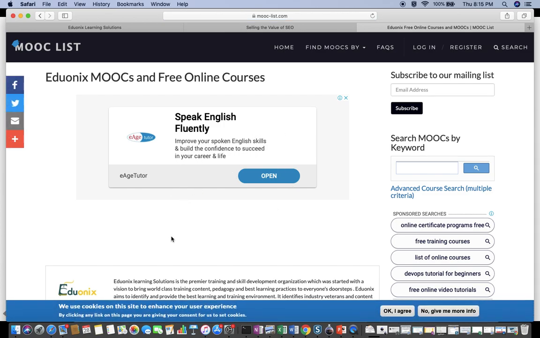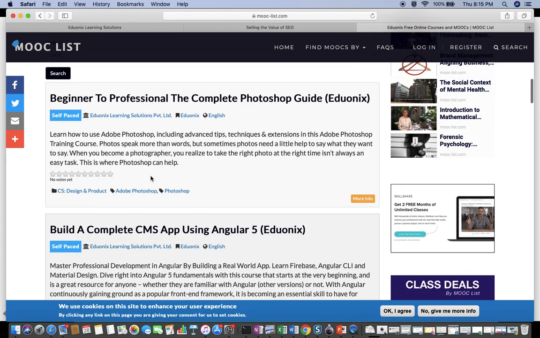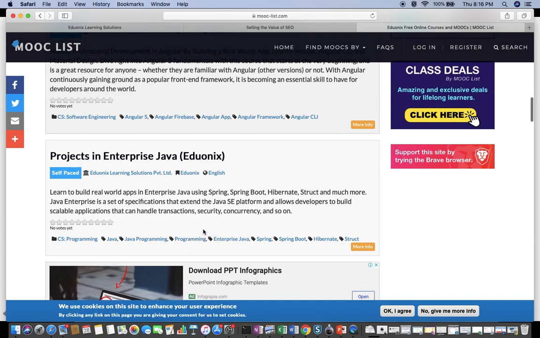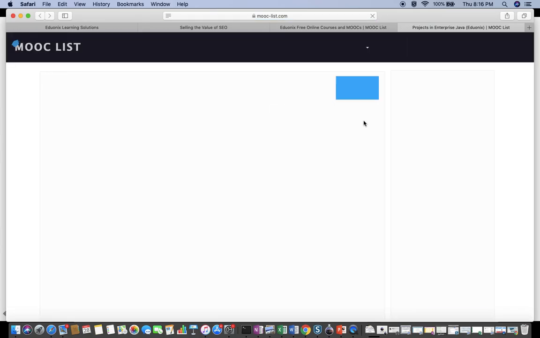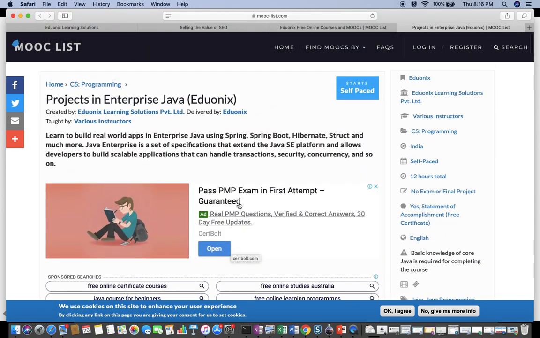So here, once you come, it will go down and it will list all the certificate courses. Say for example, project in enterprise Java. Let me go and click more. It will navigate to a new page, and here it will give you all the details about the project. If you want to know more detail in order to decide whether you have to do this course or not, you can go through this page.